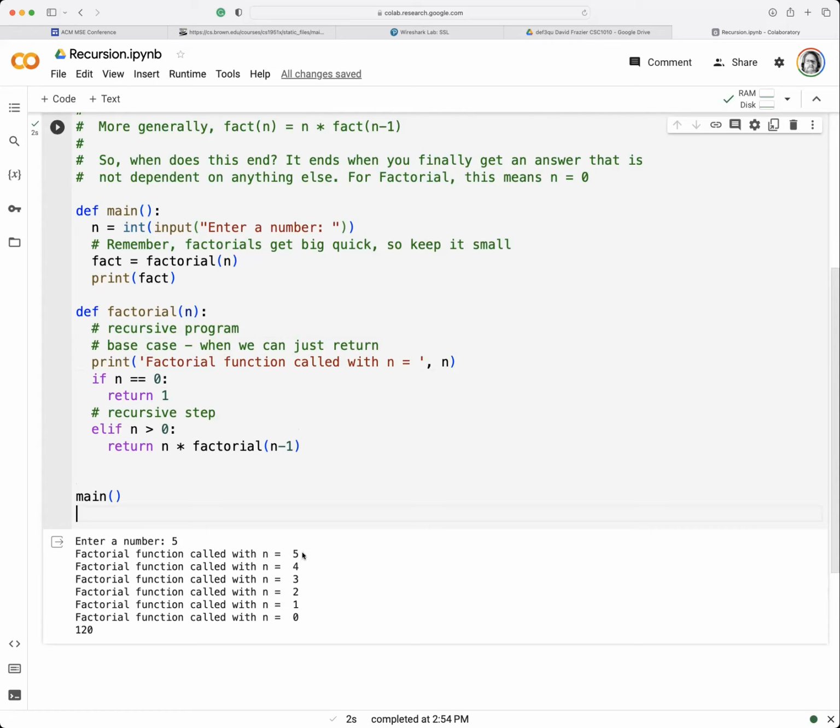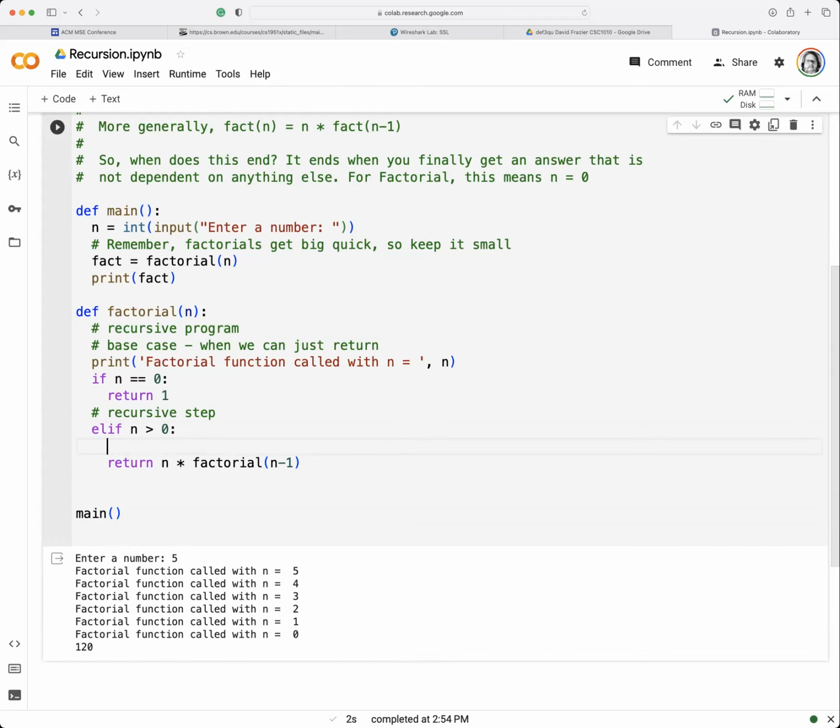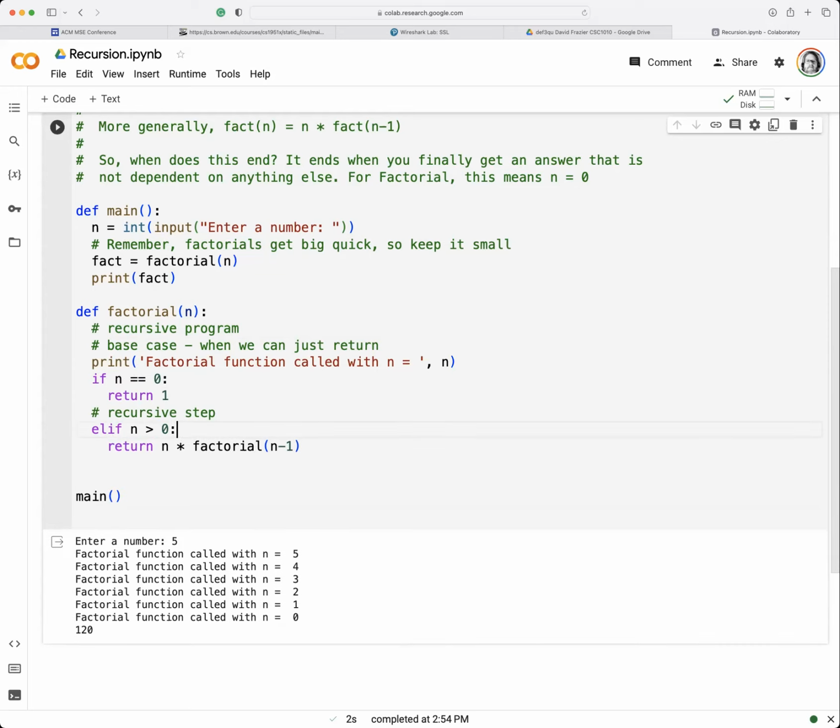We start with, it's called with n equal 5, then n equal 4, then n equal 3, then n equal 2, then n equal 1. And when it gets to n equals 0, it's been in the recursive step every time until it gets to 0. Once it gets to 0, then we're done. Then we return that and we're fine. We could also print what we're returning, but we don't know that yet. So that's the basic idea behind recursive functions.